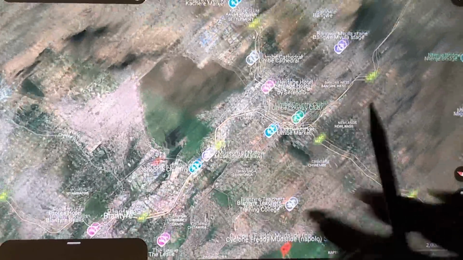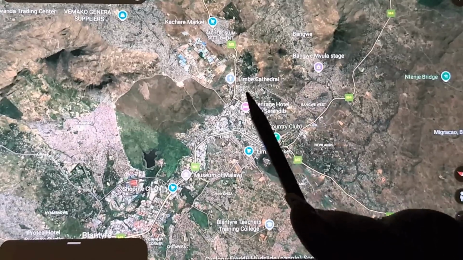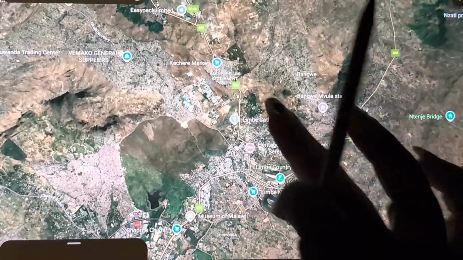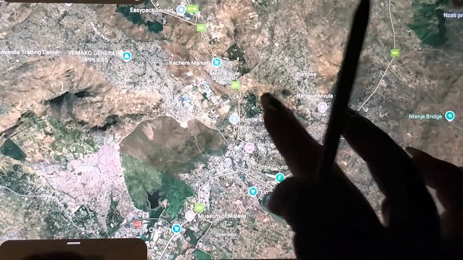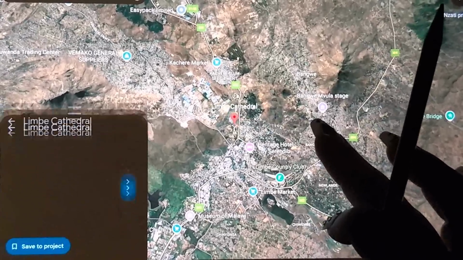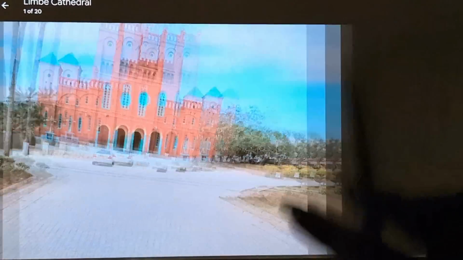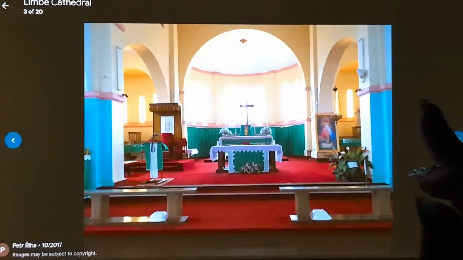here. You can see over here is Limbe, right? Limbe Cathedral's over there. Let's take a look at Limbe. I haven't looked at Limbe Cathedral. Why not? It's pretty inside.